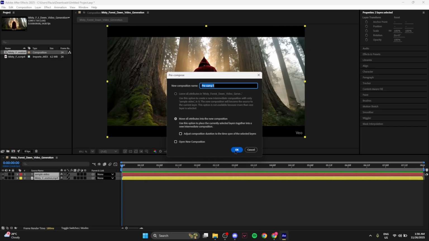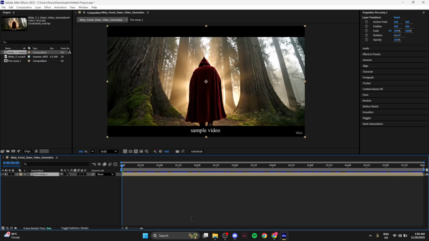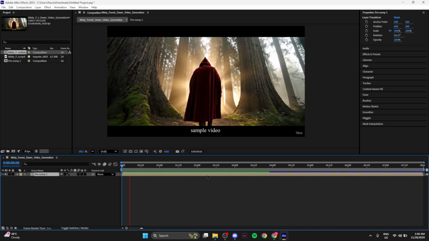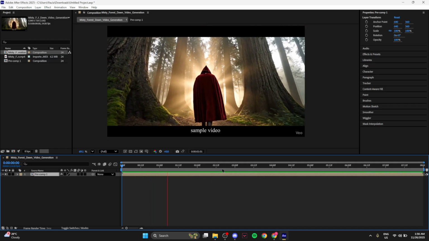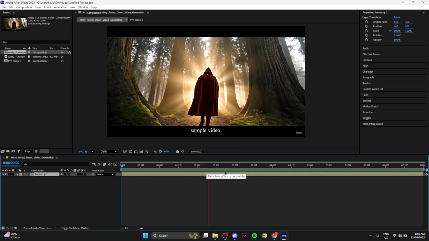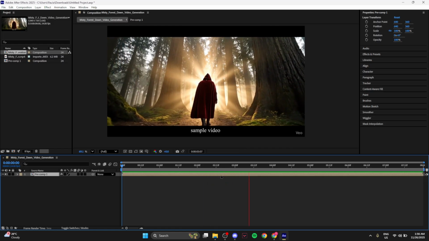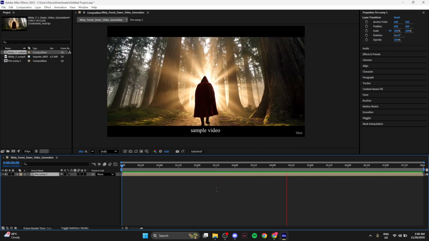Finally, click OK to confirm your choices. This action will complete the grouping of your layers into a pre-composed composition. The layers now appear as a single layer in your original composition, which makes your timeline easier to navigate and manage. By following these steps, you should now have all your desired layers grouped together, making your After Effects projects more organized and easier to handle.